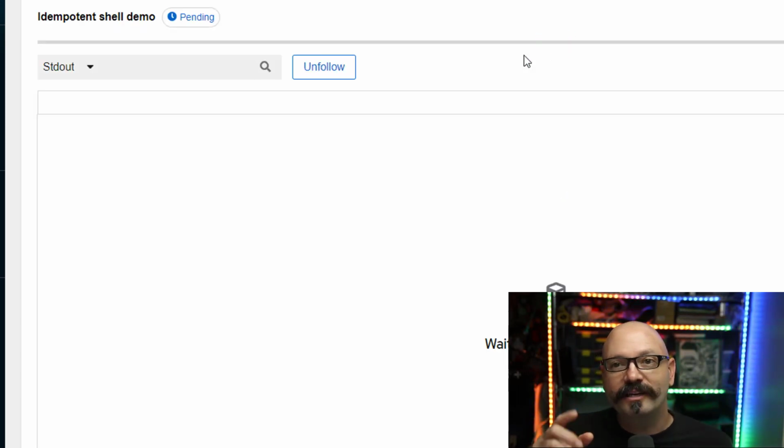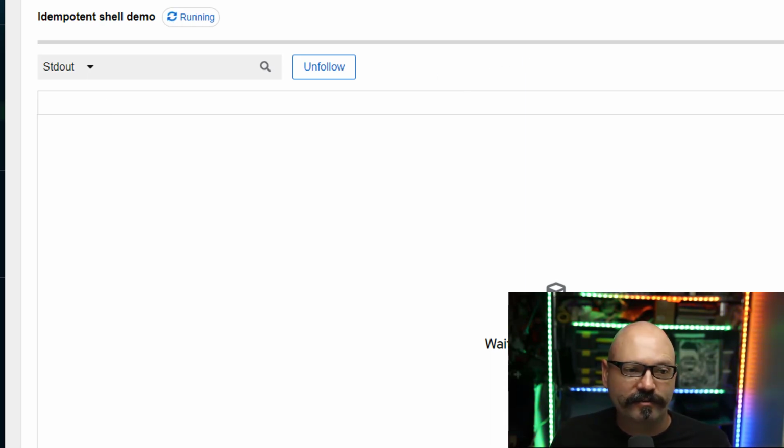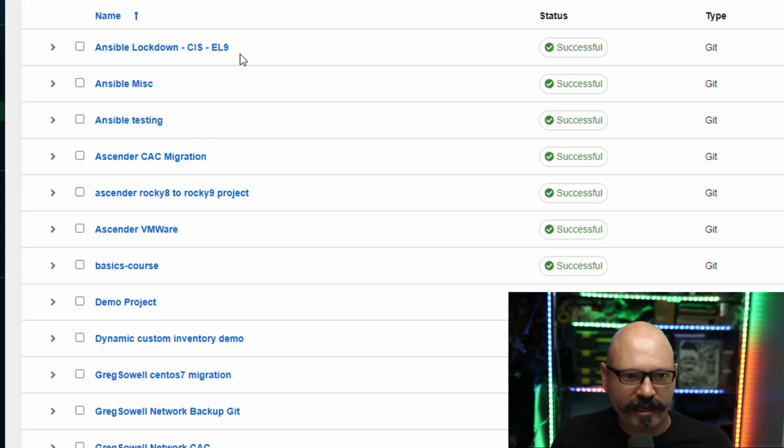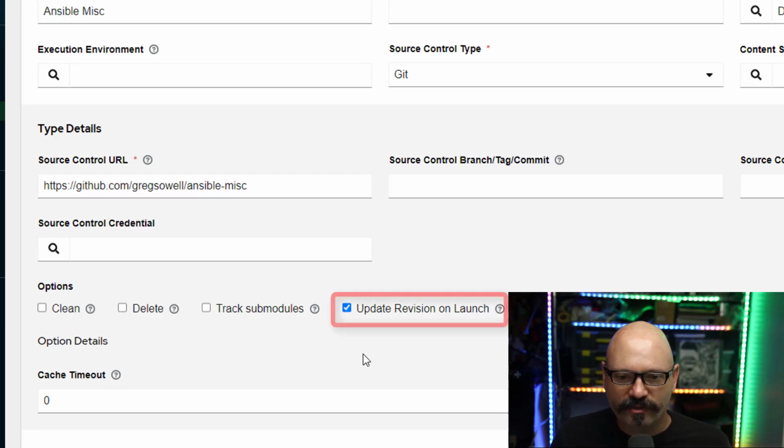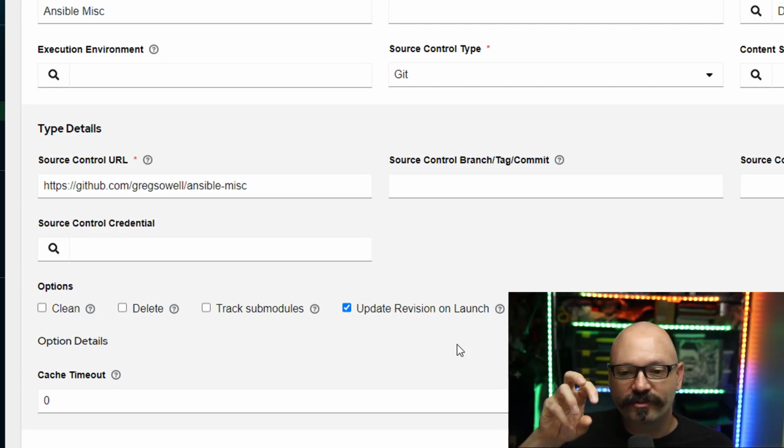So on this project, which ultimately ties to my Git repository, I have an option in there called update revision on launch, right? If I go into my projects, I can look for my miscellaneous one, edit it really quick, scroll down and say update revision on launch. What that essentially does is whenever I launch a job, it will first check to see if it has the newest version, so it'll connect to my Git repository and refresh all those files.